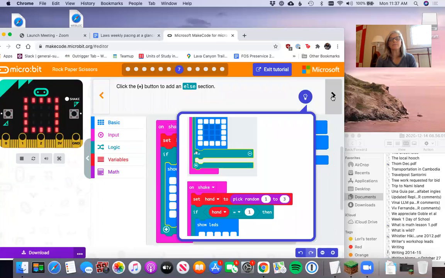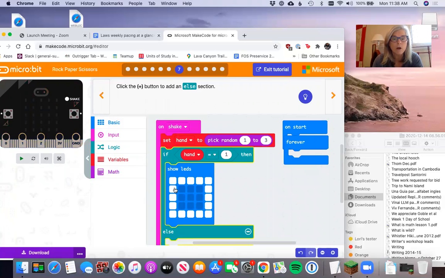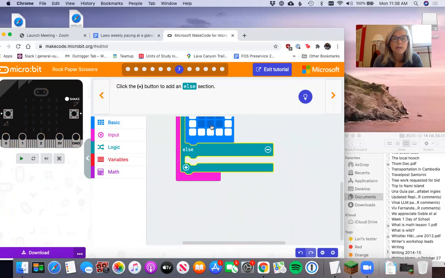Now the next two steps are kind of the same thing. This is the biggest trick. It says click the plus button to add an else section. You can see down here at the bottom I have a plus. That means I'm adding another option. Remember, we're going to have 3 options and we have to tell the computer what to do. So here we go. Plus, ooh, opens up. Scroll a little bit up.